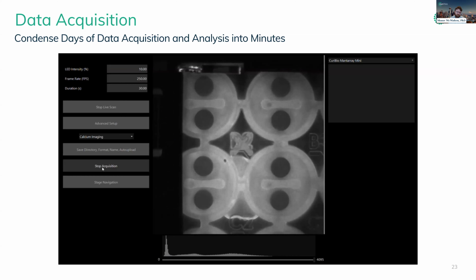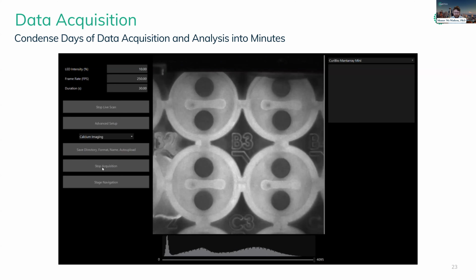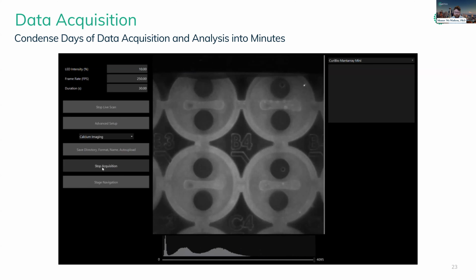So after you click Start Acquisition, the rest of the process is fairly automated. The acquisition proceeds through the different stages to acquire data from the entire plate. And it'll continue going for a couple minutes, but we don't really need to watch that. So let's look at what happens next.